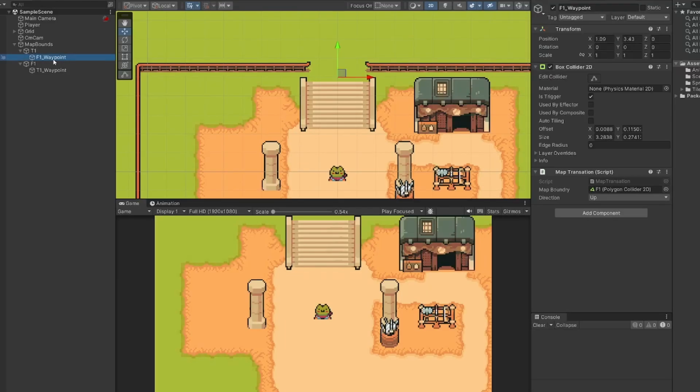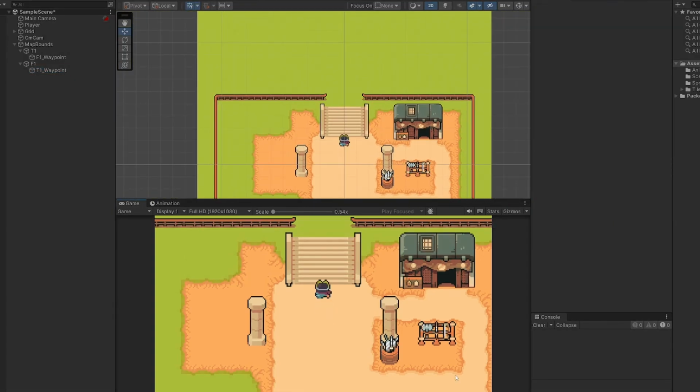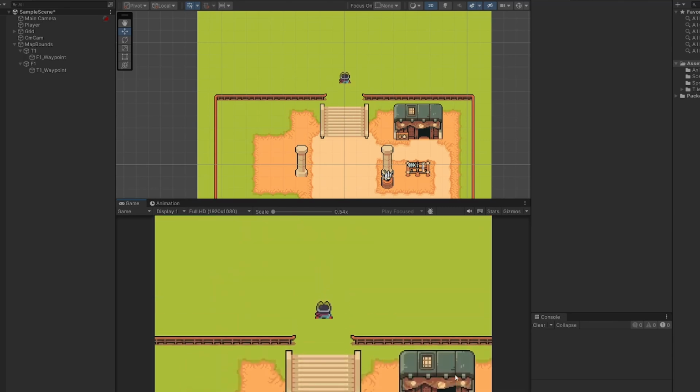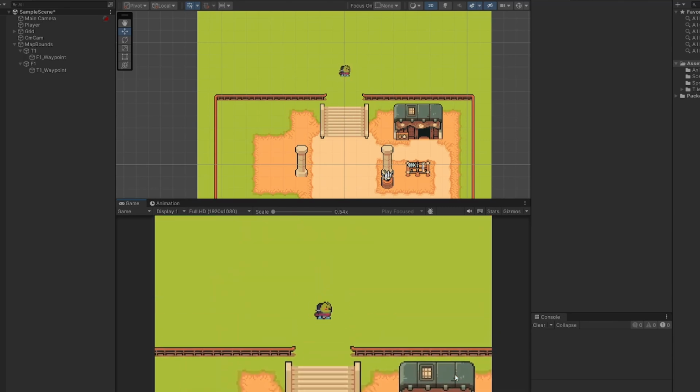And on our F1 waypoint, we are going from our town up to F1, which is above, so we can keep our direction as up. On our T1 waypoint, we are in F1 and we're going down to the town, so we're going to want to switch the direction in this drop down to down. Now when we press play, we'll go up to our waypoint, get ready, we're about to touch it, and go into our forest. You see we're pushed up a bit, so we're right in there.